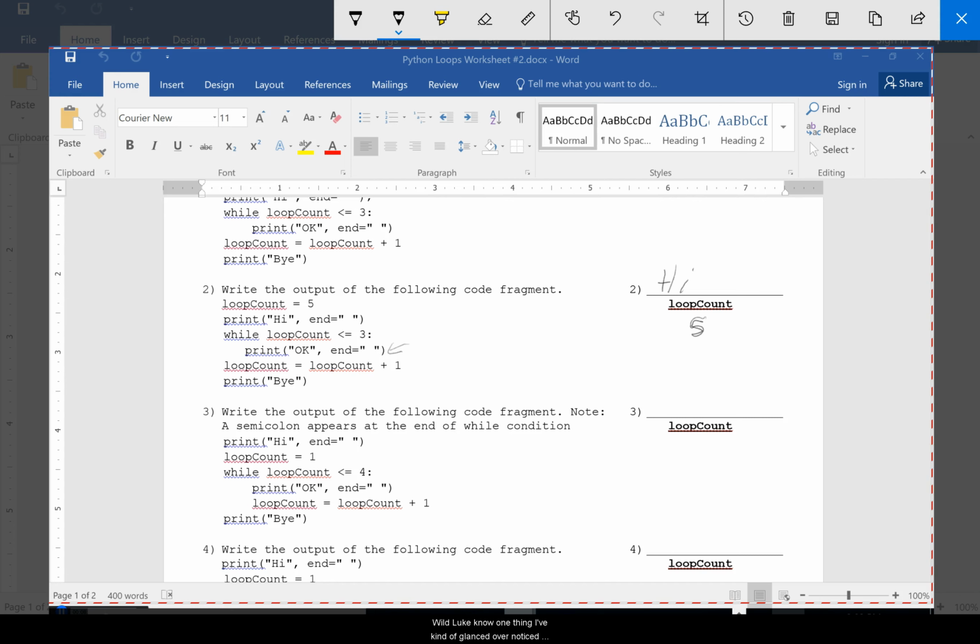while loop. Now, one thing I've kind of glossed over, notice there's a colon that starts your loop, and everything inside the loop is tabbed over one space. So this print belongs to this while loop, whereas this does not, okay? So loop count is 5. 5 plus 1, loop count is now 6, and it prints bye. Okay, so it prints hi, bye. All right. No, we only got 5 of them.